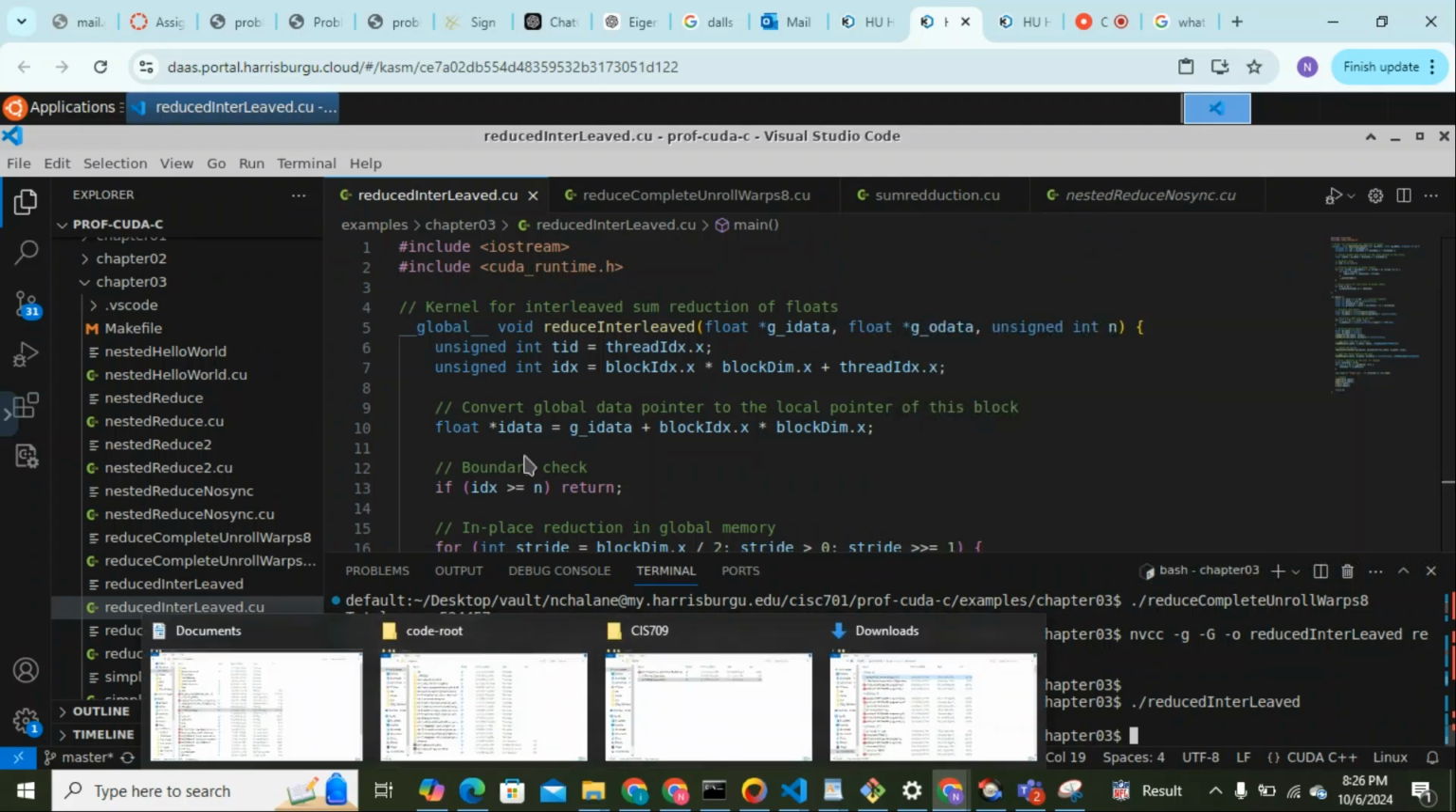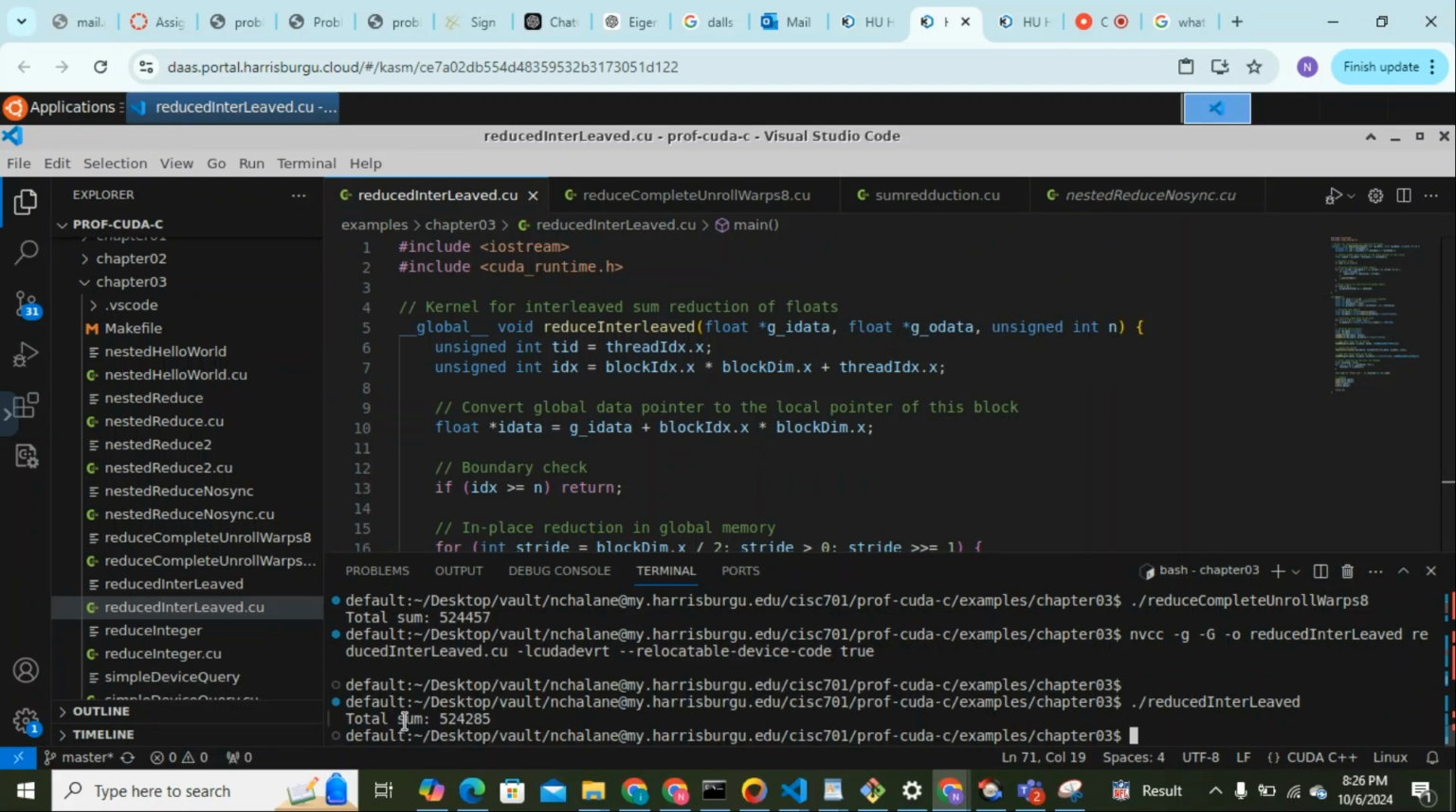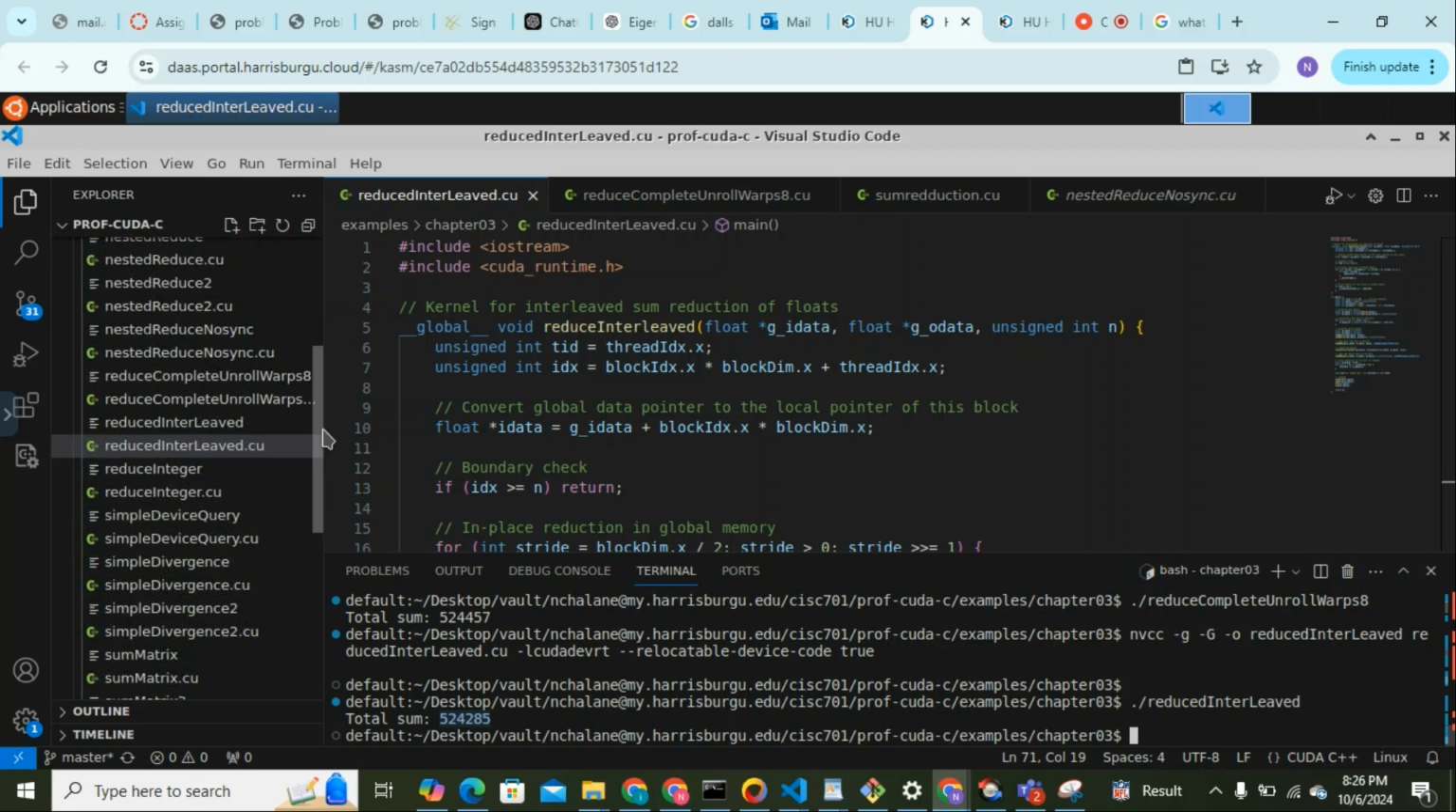All right, so here as well it is doing the summation correctly. And as we can notice, compared to the other one, it's the same logic but we get a different summation, and we're going to come up eventually now with an exercise to compare why that's happening. But before that, let's also look at this reduce integer.